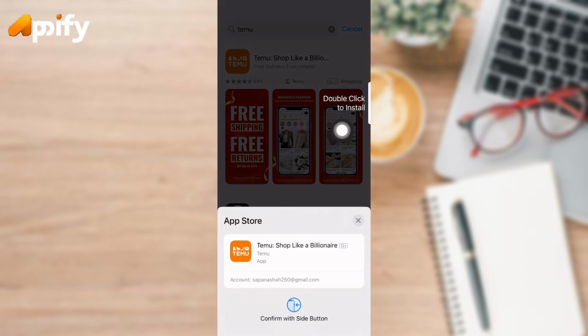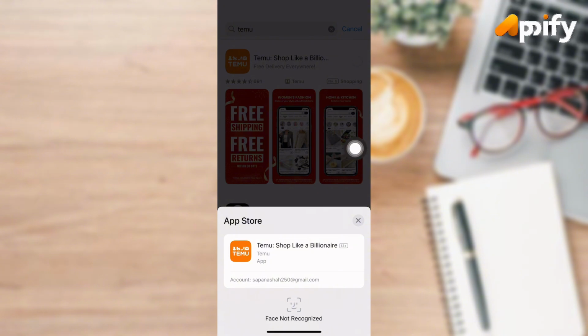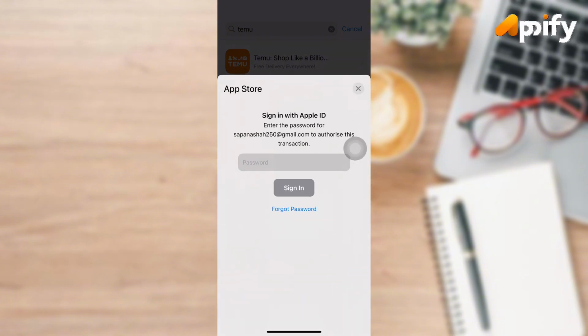Now you need to double click to install. You need to double click your right side button and then recognize your face. Or you can tap install button here, type in your password. Once you're done, tap on sign in button.